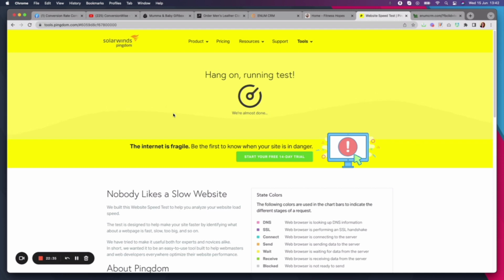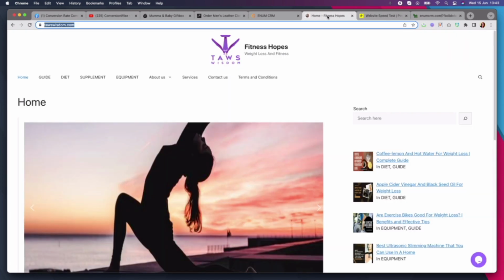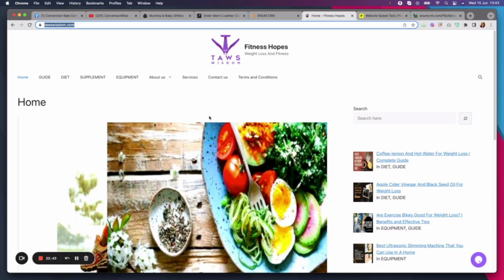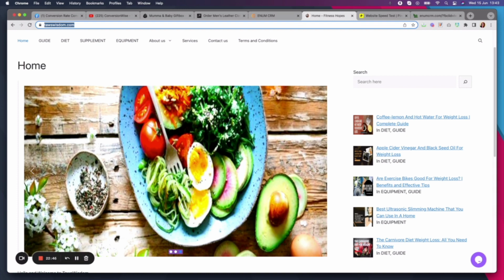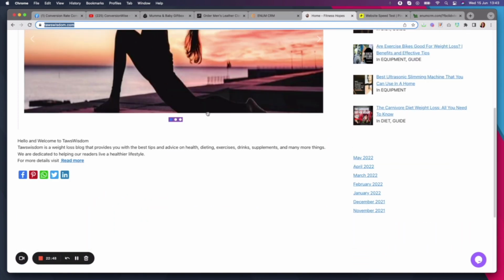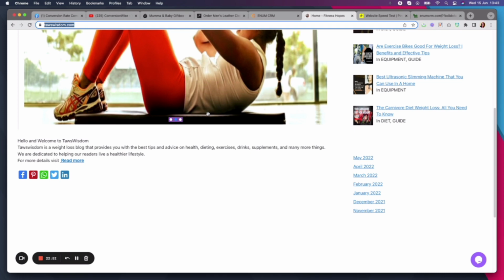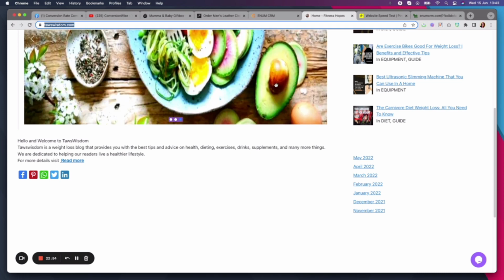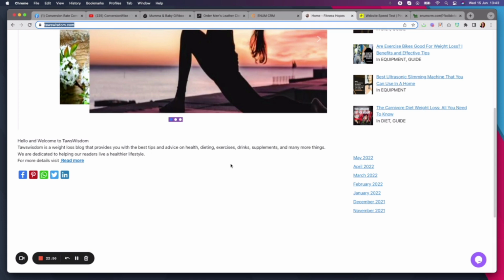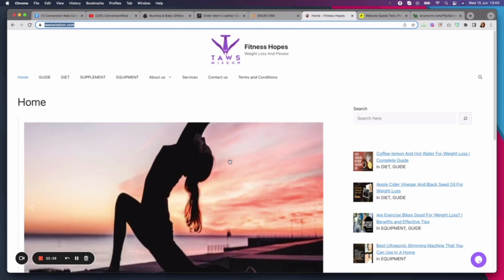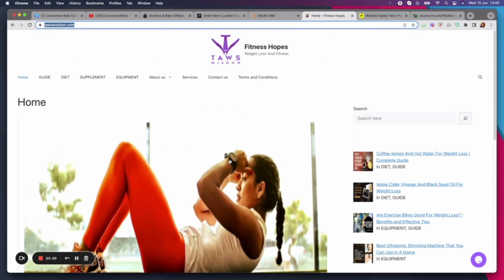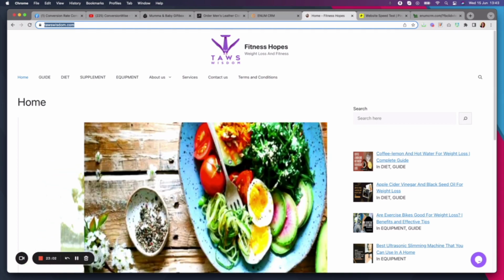Okay, so whilst we let that run, I'll just crack on with the page itself. So let's see what this is. Fitness, hopes, weight loss and fitness. Okay, so I haven't gone through these pages. But I did have a very brief look at this just now when I was setting this up. And I'm going to be brutally honest and say that this is a very confusing homepage.